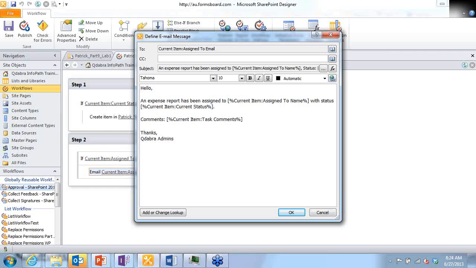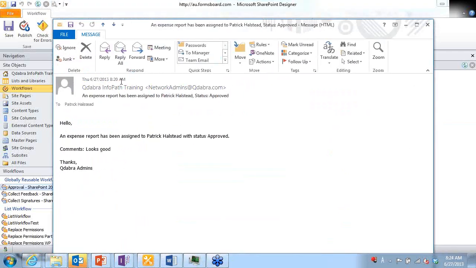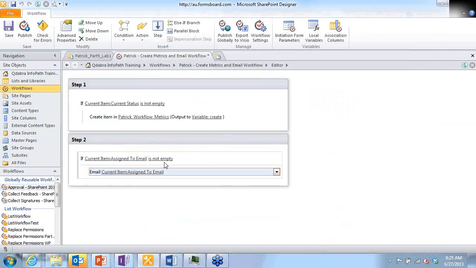Very useful. So here's the email message I got. And you can see it arrived moments ago. So very simple. Now you would want to include a link to your form so you can open it from here. But this is a simple example of how to do that.